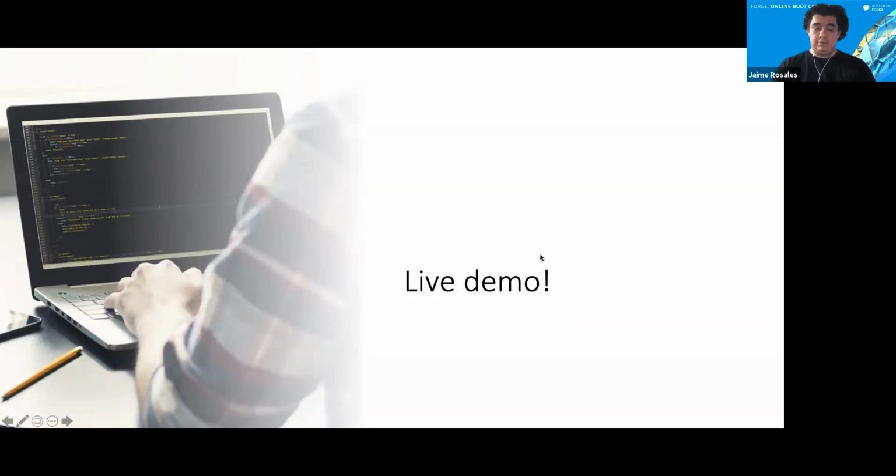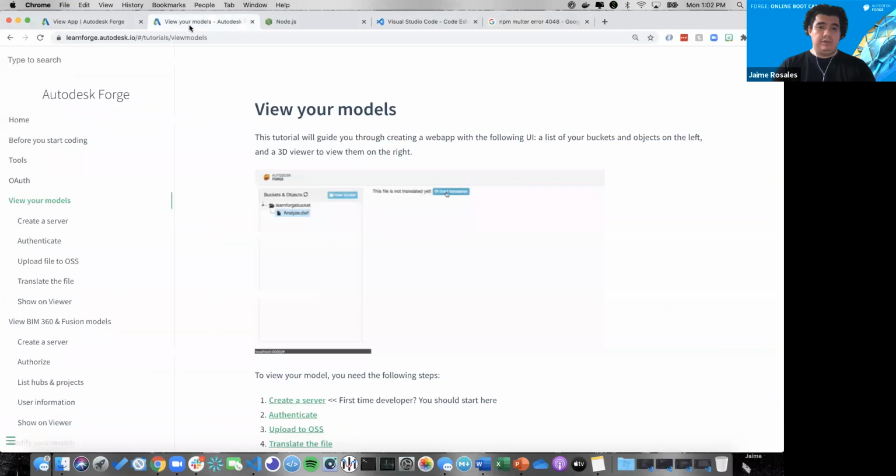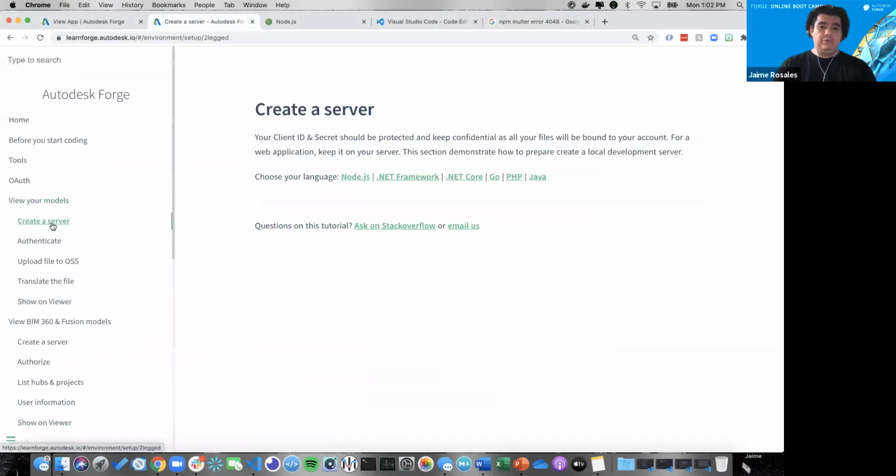Okay, so we will move here, and we're gonna start with the create server part. Basically here, we will create a server that will protect the confidentiality of your client ID and secret, which is bound to your account in your web application. So we will keep this always on the server.